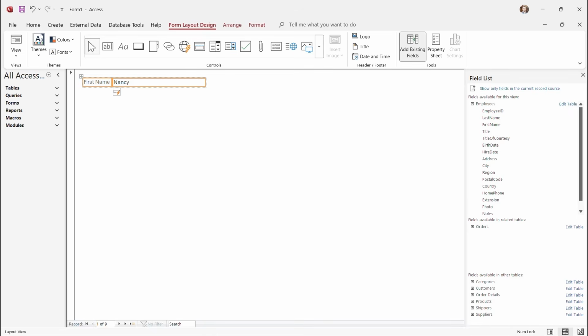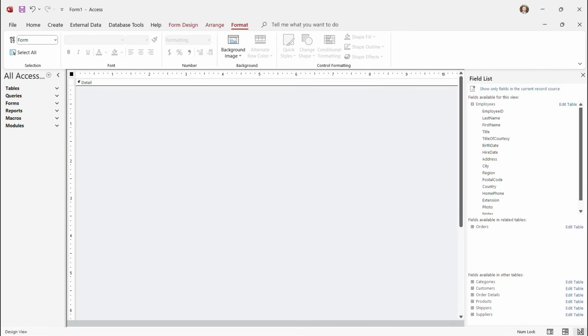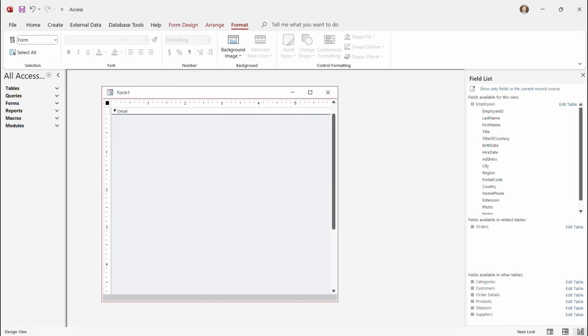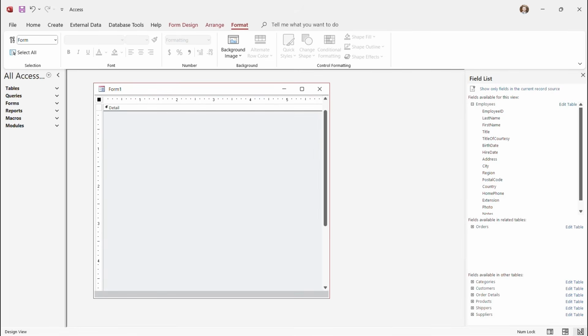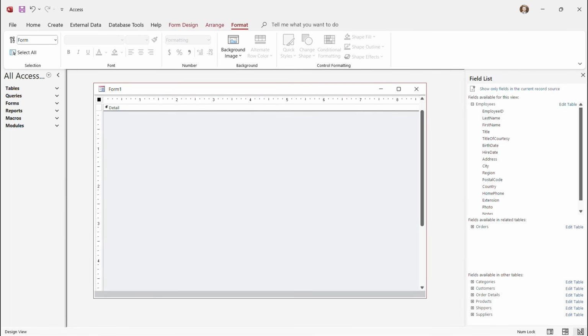And just to get rid of this first name, you can just click on it and press the delete key on your keyboard. So let's switch views to design view. And this is what it looks like. Now, in the design view, you'll see that this is pretty blank and you can move this around. You can even minimize this if you want to, just to see how big your form is going to be. And I like to make it a little bigger, but there's nothing here right now.